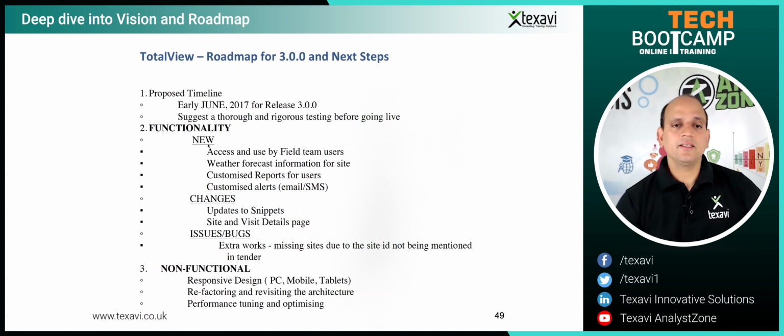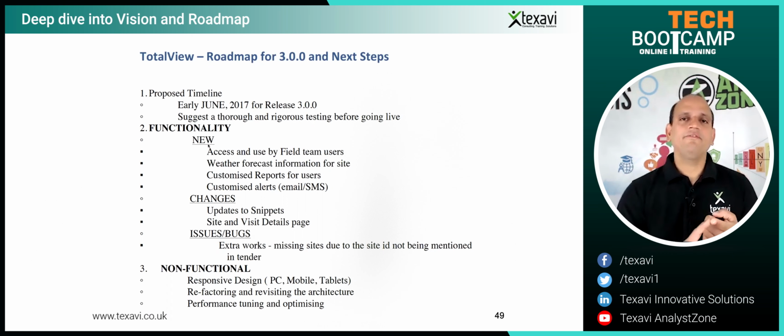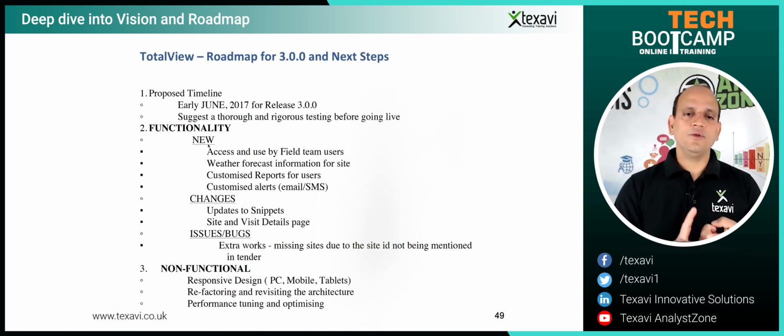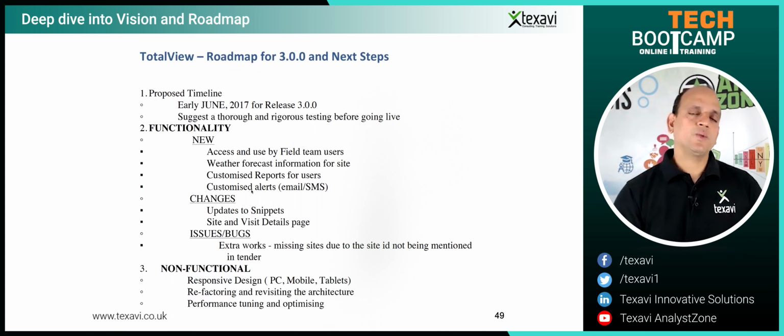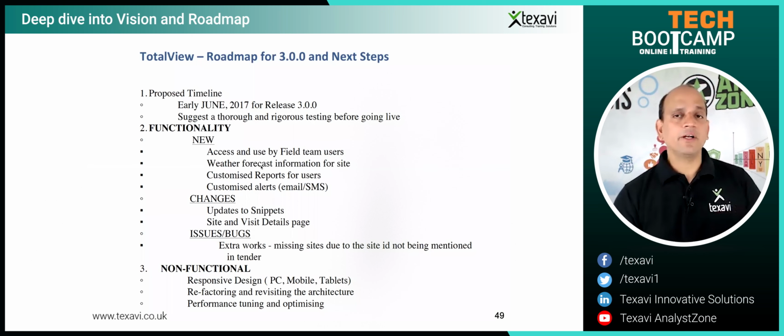And then the functionalities. I've mentioned functionality in terms of what are the features that we're going to deliver as new features. So it could be like action used by field team, weather forecast information, customized report for users, customized alerts when the team came in and did the work, when the team finished their job. So receiving the customized alerts and notifications on their mobile phones via text or by email. That's a new functionality that would be added as part of this release, the 3.0.0, the new version of this.